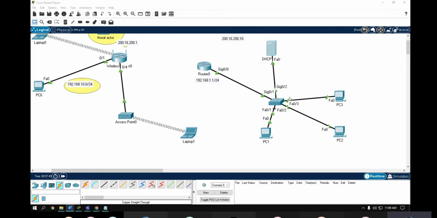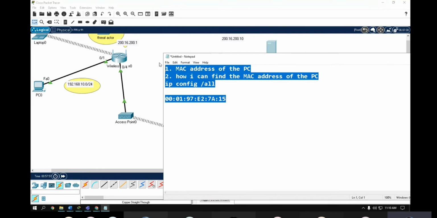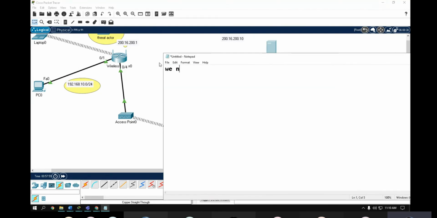If this is our trusted port, first see, we need to configure two things. So we need to first configure the port security, and we also need to configure the DHCP snooping. Okay, DHCP snooping.